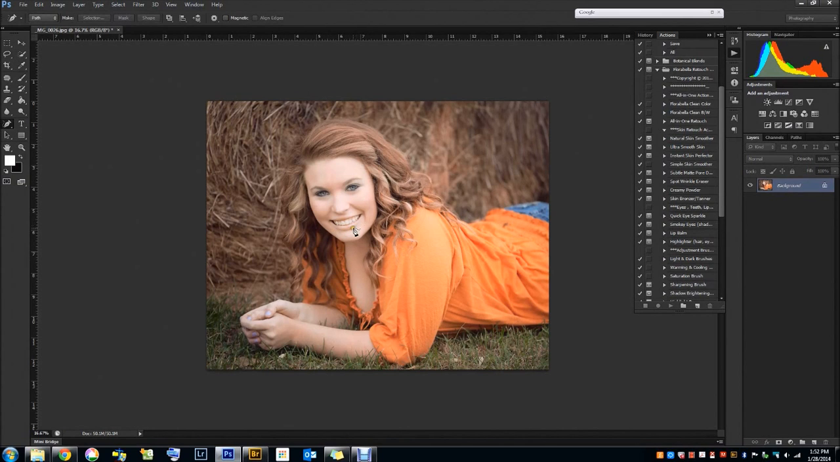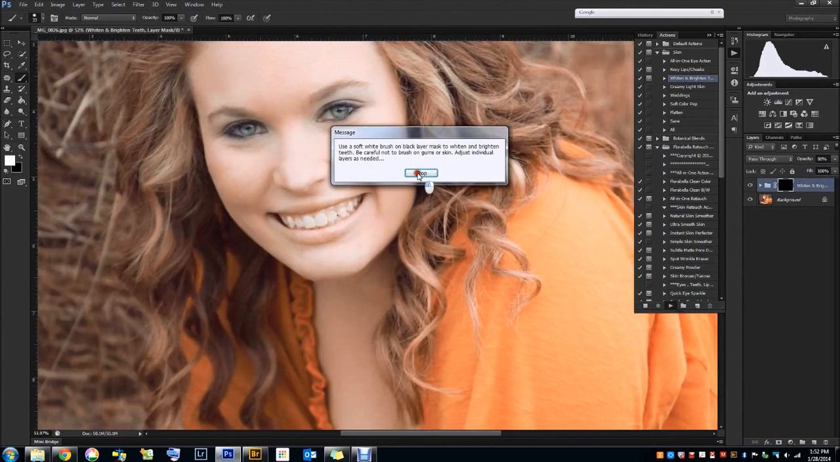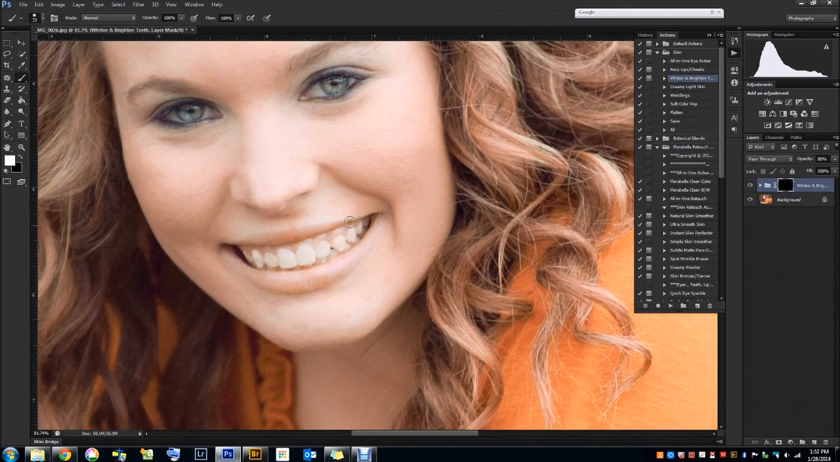As you can see, her teeth really aren't all that white. So if I go in and I look for teeth, actually, let me grab it because I've moved it up here. I'll whiten and brighten teeth. Click play, run the action. Just takes a second. The action's ran. I can go into her teeth.